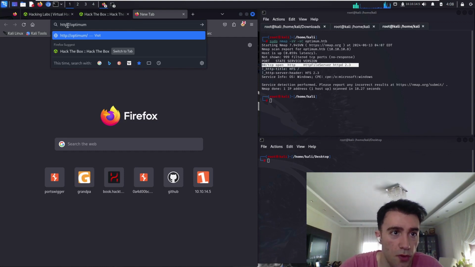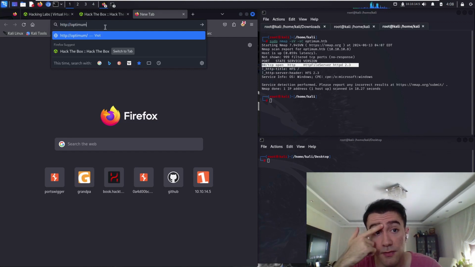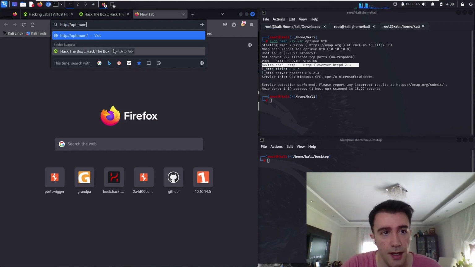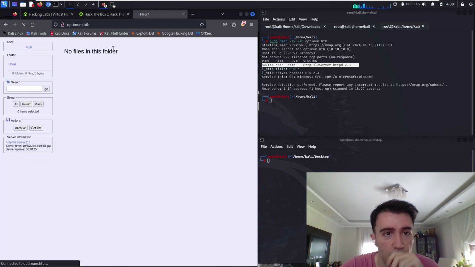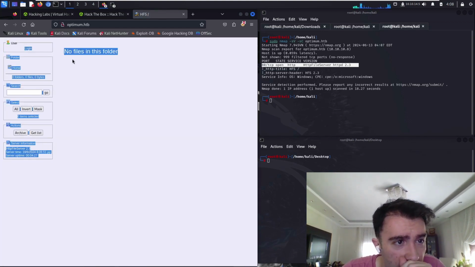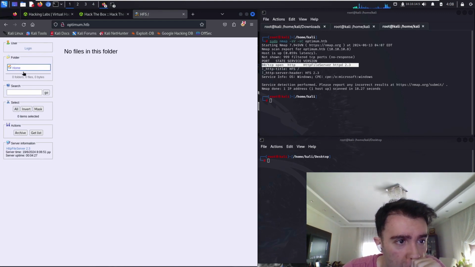If you don't use a protocol that indicates our full URL, it will automatically search for google.com and bring results from there. So it didn't work. That's why you should work with HTTP and HTTPS protocols, which are 80 and 443. Anyway, let's check what we have. As you can see here, we have a login page, folder, search, and HTTP file server.